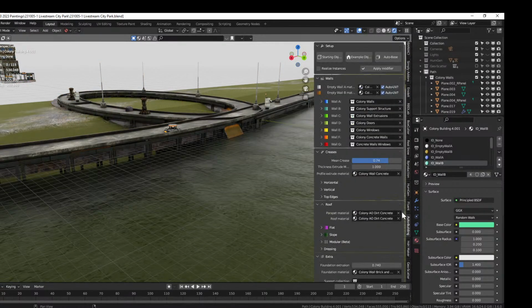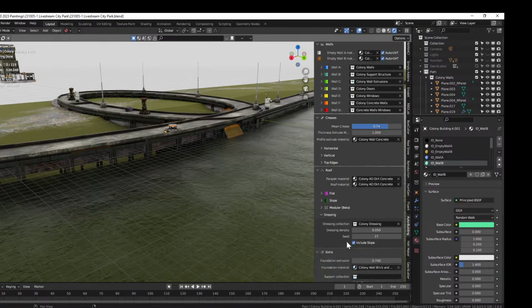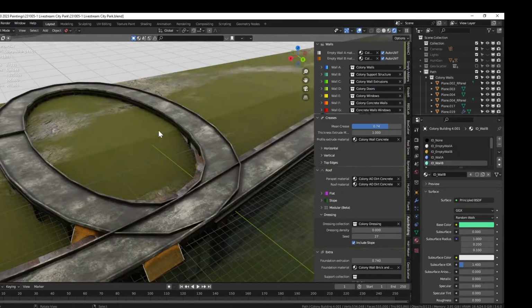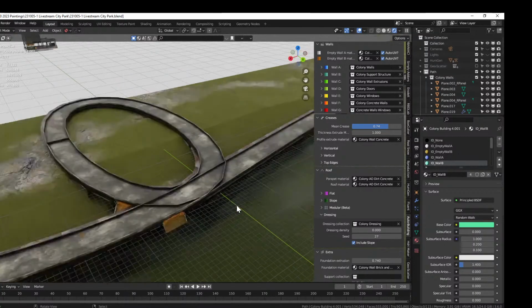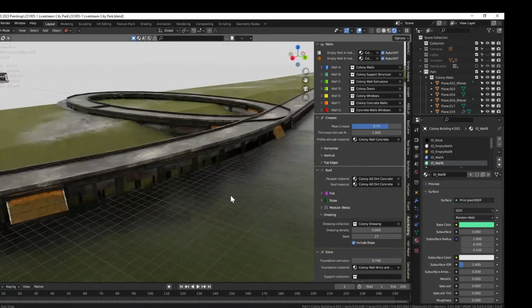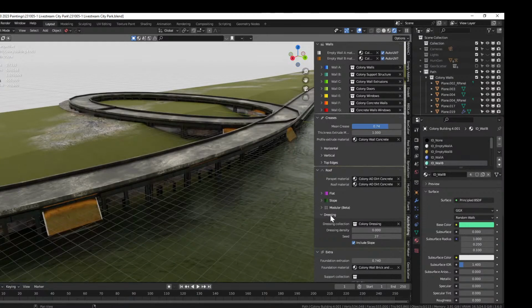Come down to auto building, and on our dressing, we want 0. I don't want anything on the roof. Cool. Yeah, we got that there. That'll be an interesting thing to fix. I might actually have to fix this thing just because it loops that way versus the other way. But we might be able to fix it anyway.